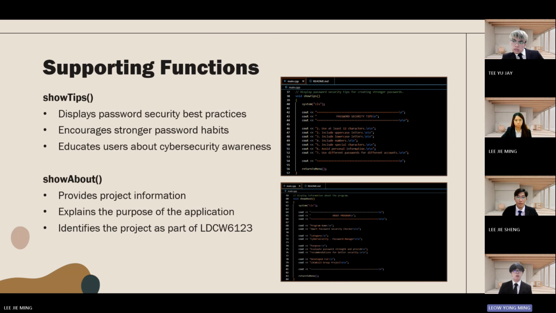Besides the core functions, our program also includes two supporting functions that improve the overall user experience. The first is show tips. This function displays password security guidelines, such as using longer passwords, combining different character types, avoiding personal information, and using different passwords for different accounts.